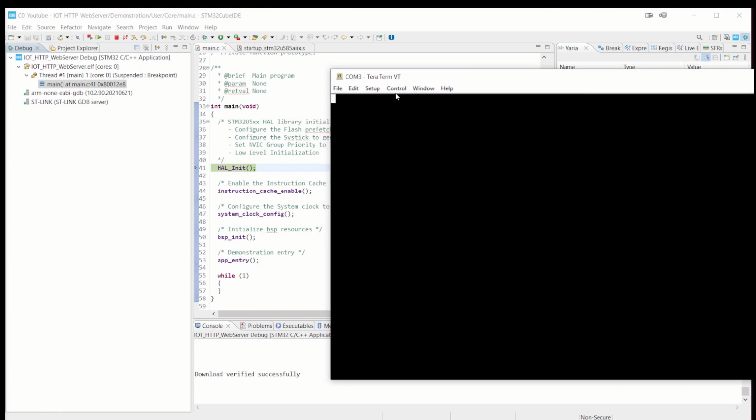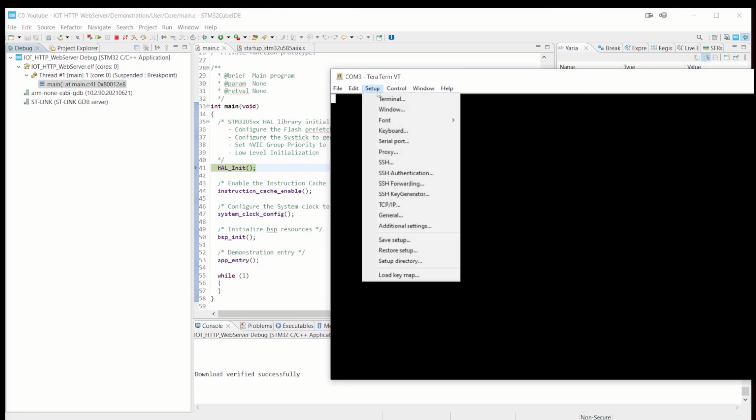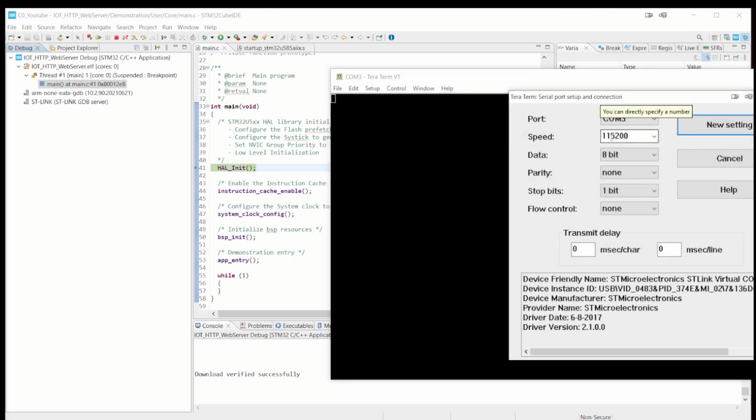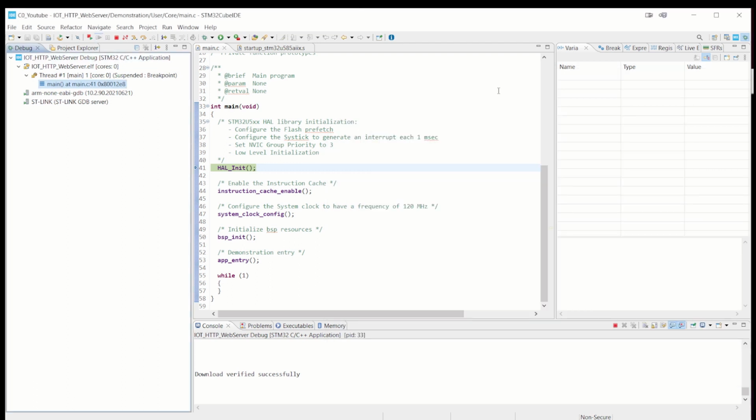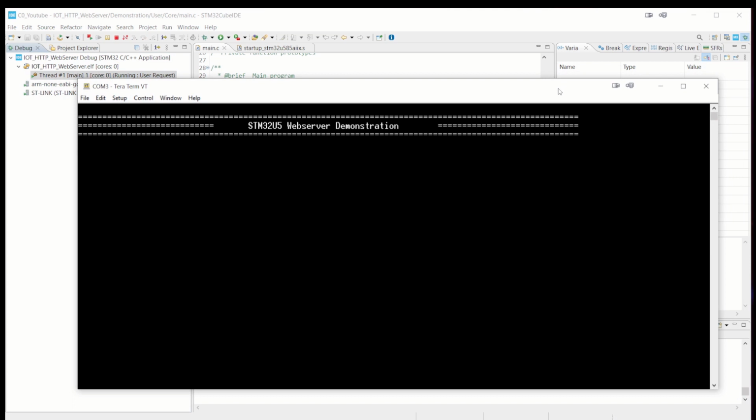Like so. And I have set it up as serial port 115200. And now if we run, this is a bit funny. Whenever I press this one, the debugger, the IDE will come in front and Teraterm will be hidden. But I will make it like that again.